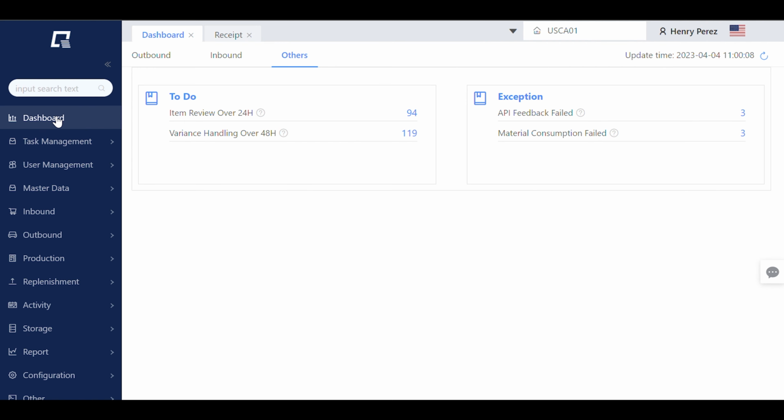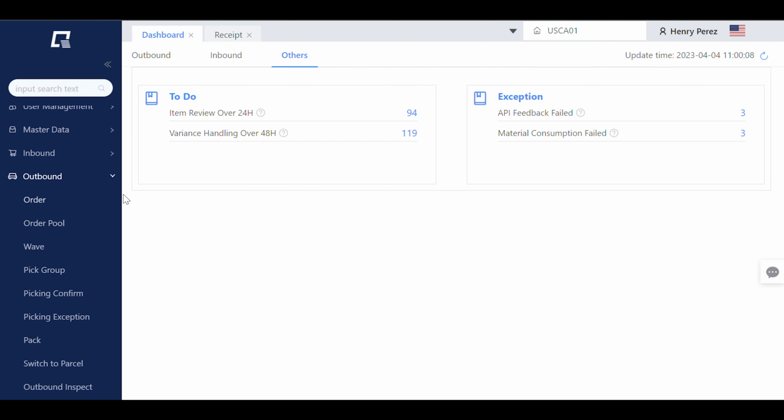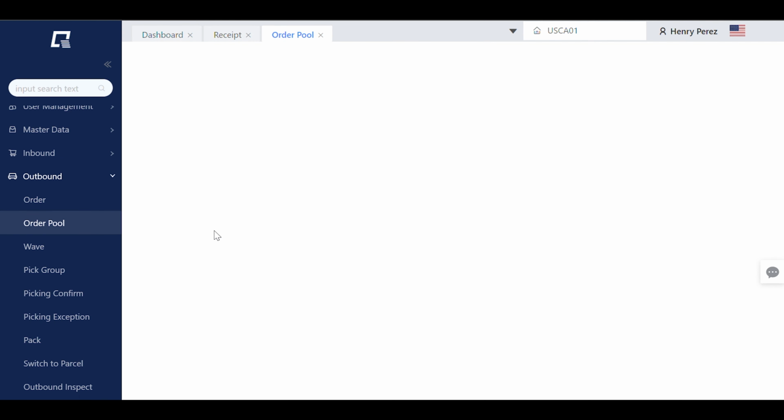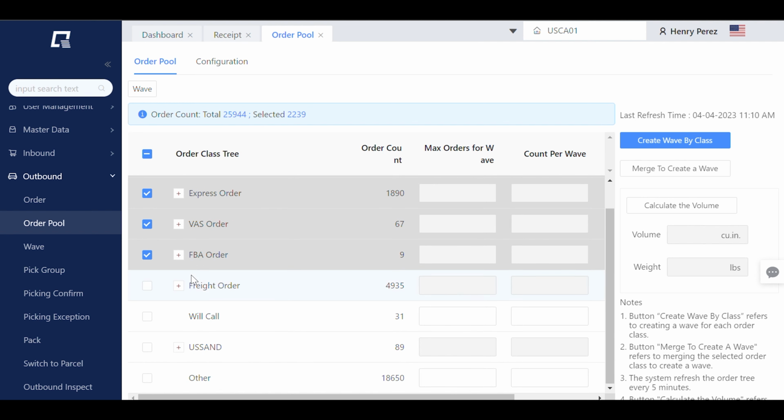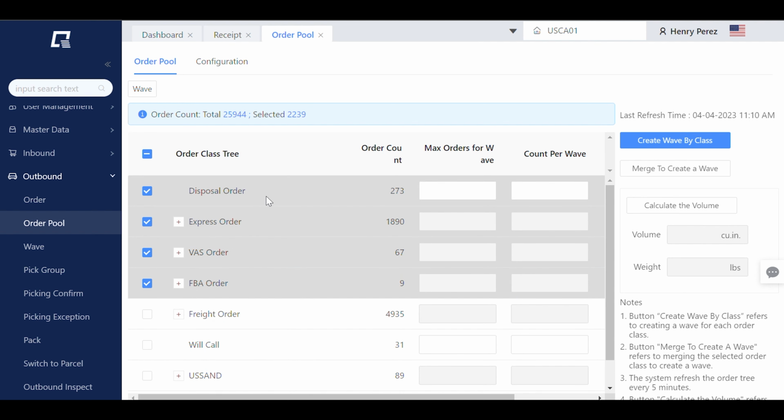Now once you release your orders on the outbound side, let's say you want to release your orders, the first thing you'll do, you'll go to your order pool and it'll give you a breakdown of all your orders to release here. From here you just select it, and depending on your business needs, the same thing, you could break it down any way you like.